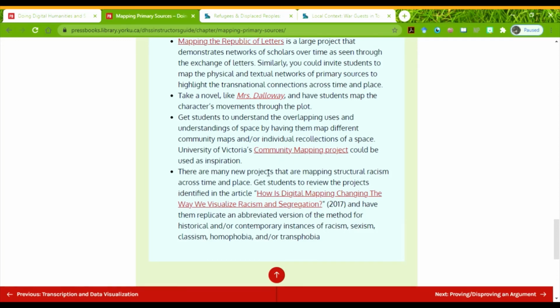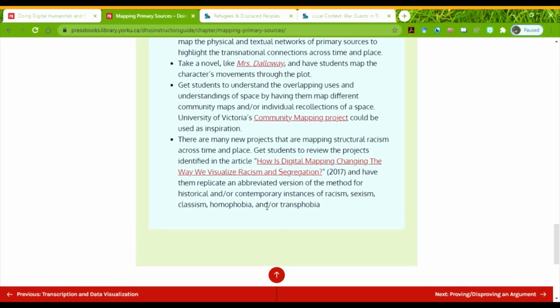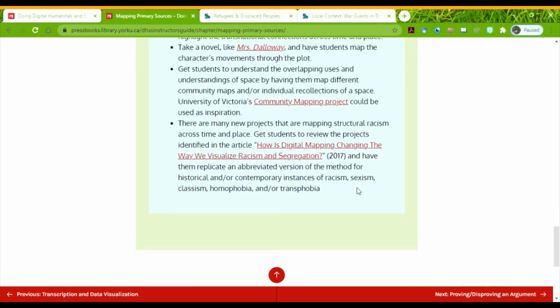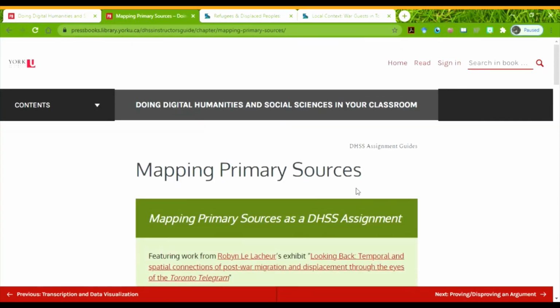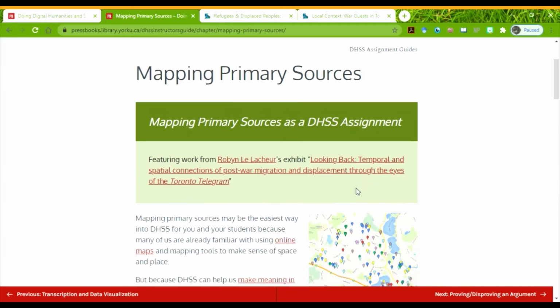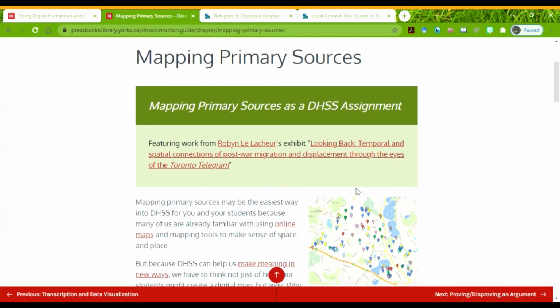There are other community mapping projects, and you can also look really critically about what digital mapping can tell us and show us about things like racism and segregation. So don't just get your students to map, engage with that conversation about the critical aspect of digital mapping when you're engaging in this assignment.